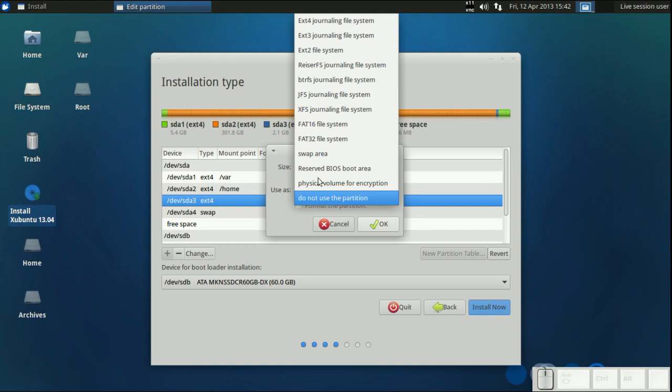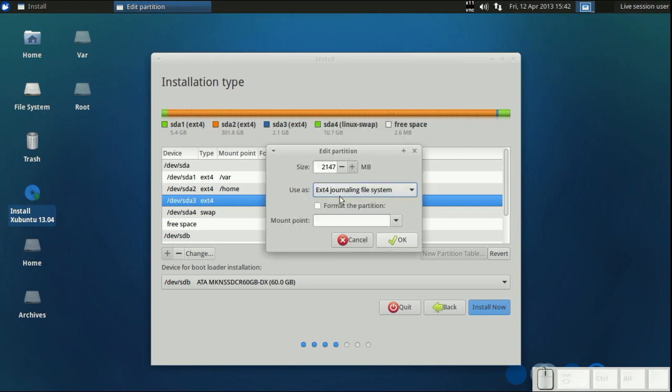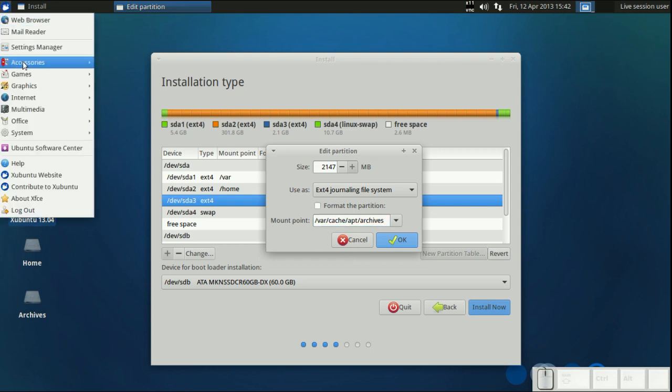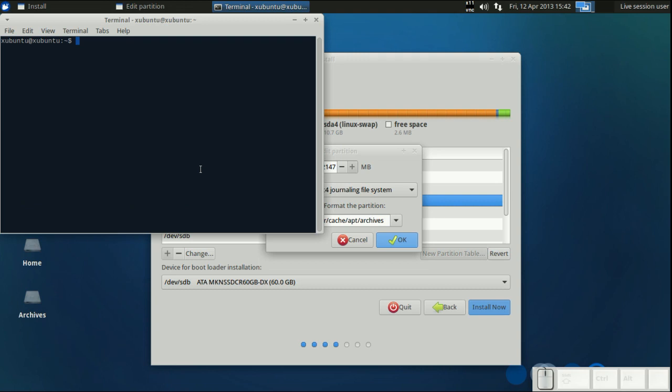Now this one I was just going to use to hold my apt cache downloads, which the path to that is /var/cache/apt/archives. Now, just to make sure I spelled that right, cache, apt, archives.